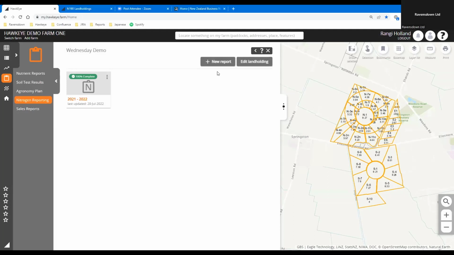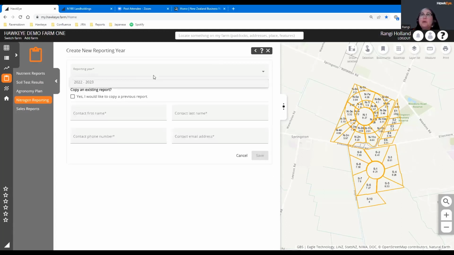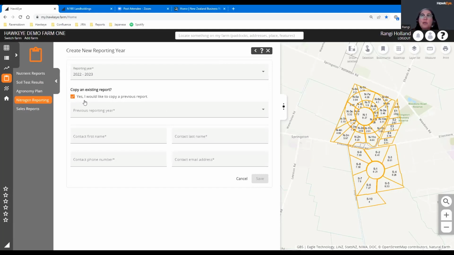Rangi, please also show us where those multiple things were, just in case maybe I missed it, but where they are. Yeah. So if your farm's pretty much similar from last year, we can just go create new report, pick the next year, copy existing. We just tick that wee box. It's going to fill in all the same data from last year.